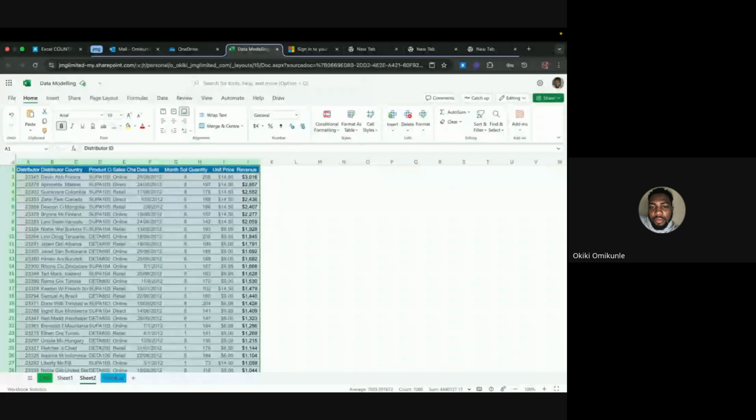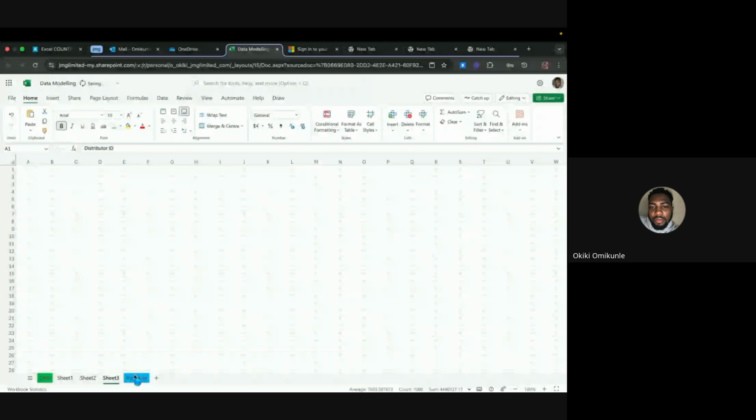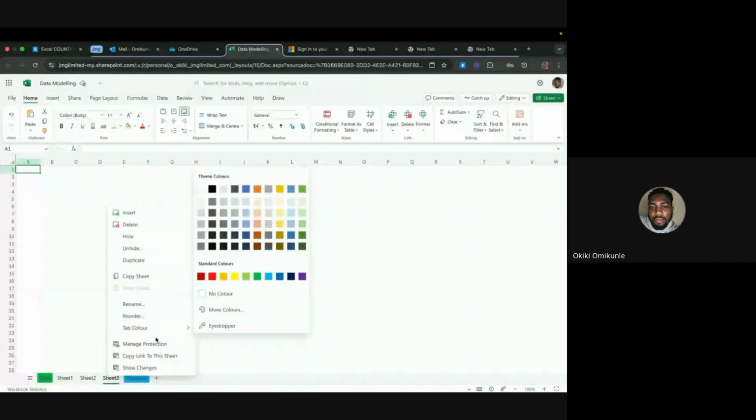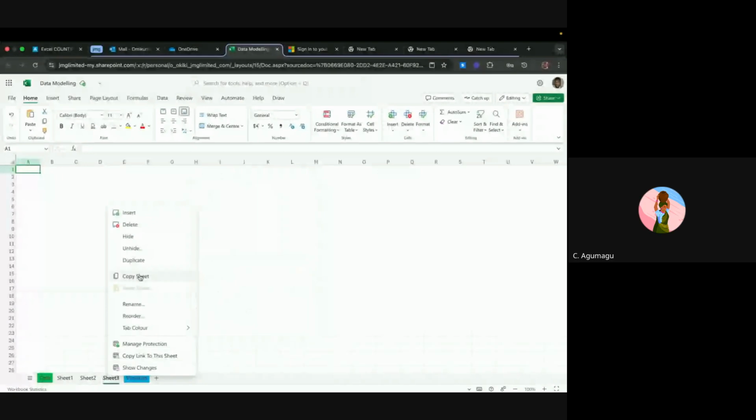Because before, when I wanted to copy something to an empty sheet, what I would do most times is just come and create a new sheet here. Then when I'm done, I'll move it out. Where is it again? It's not here.